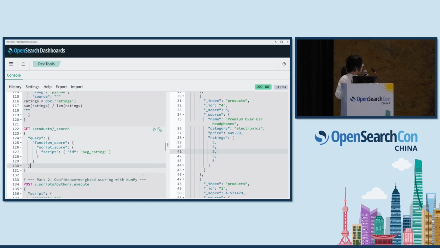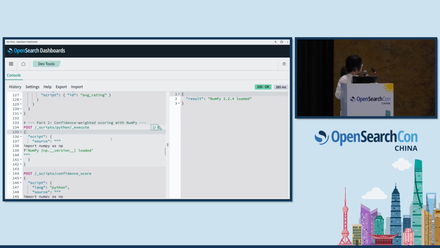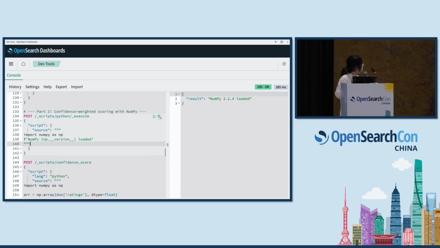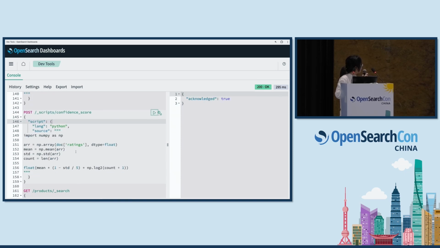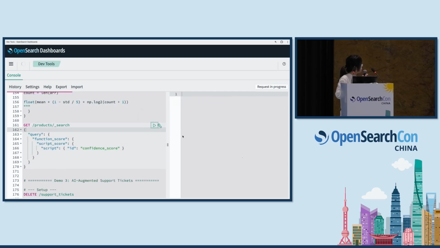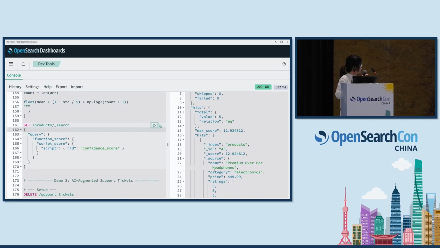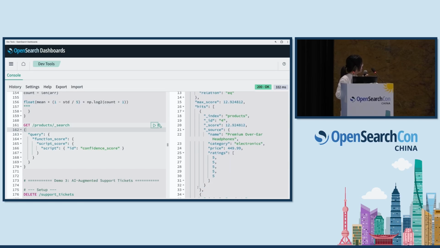So we need a smarter score with NumPy. Let's first check that NumPy is available in our plugin. Now we use some NumPy functions to compute the score. We use NumPy mean, std, and log2 to compute a confidence-weighted score. Now we can see the results. You can see that the product with multiple ratings of 5 stars is now ranked first. It makes more sense. So the second demo shows that we can use powerful third-party libraries with our plugin.